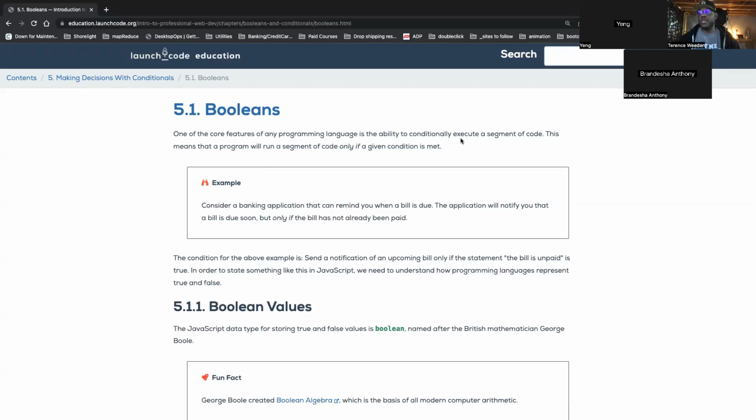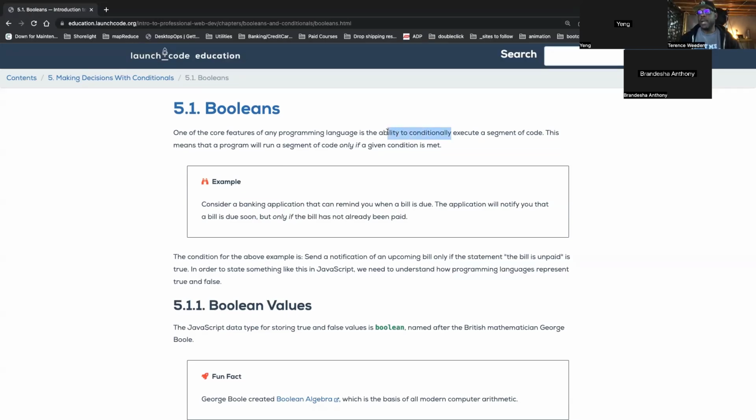And it says here, one of the core features of any programming language is the ability to conditionally execute a segment of code. This is key right here. Ability to conditionally. Remember this word. When you see the word conditionally, I want you to start thinking of an if statement. When I say I need a condition, you think of an if statement. Like if something is equal to something. You see what I'm saying?